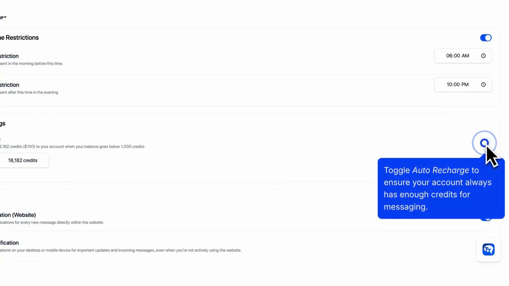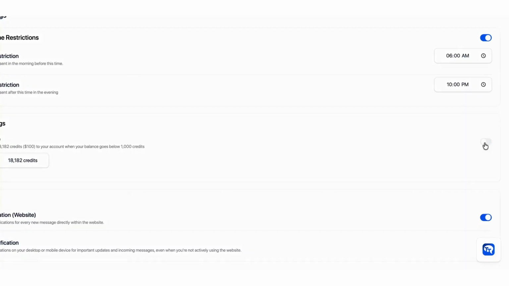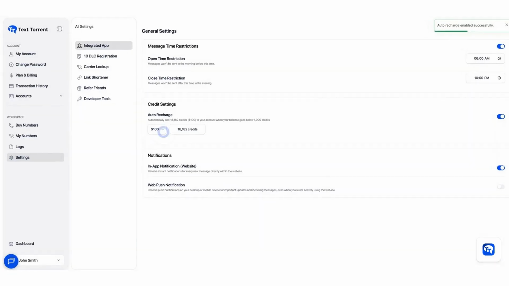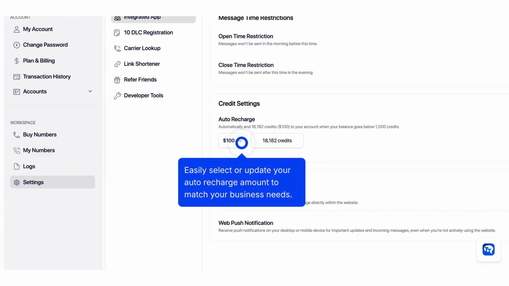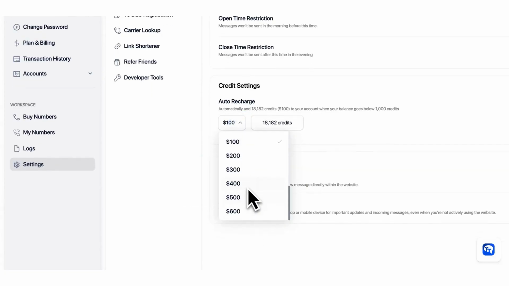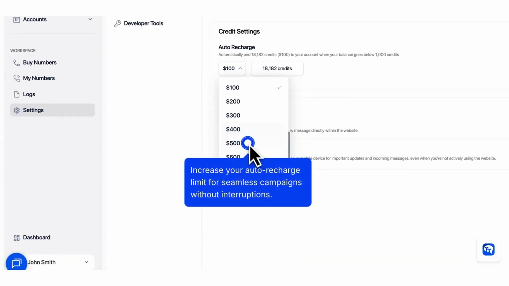Toggle auto recharge to ensure your account always has enough credits for messaging. Easily select or update your auto recharge amount to match your business needs. Increase your auto recharge limit for seamless campaigns without interruptions.